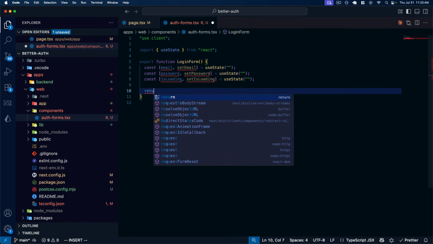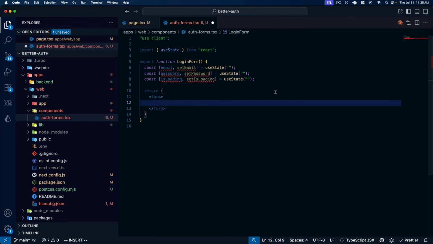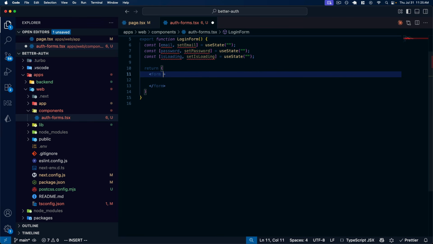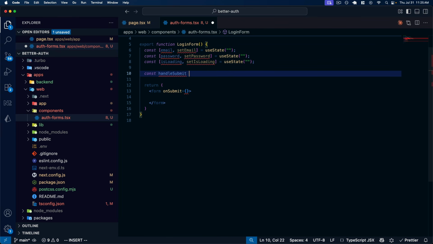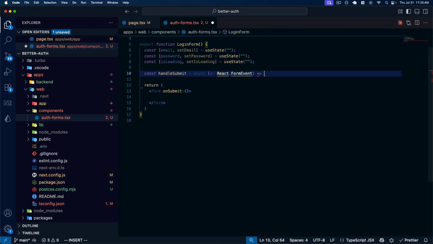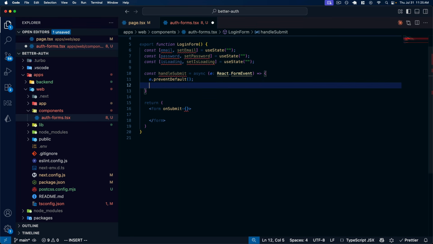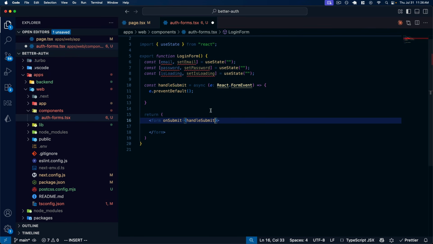And so now let's go ahead and return the JSX for the form itself. So we'll return a form here. And for the onSubmit function, we want to create a new dedicated handleSubmit function. So we'll set this equal to an async function that gets passed in the event of type React.FormEvent here. And by default, we'll just call preventDefault on the event so that we don't reload the page and we can handle the functionality ourselves. In this case, we're going to use the auth client to sign the user in. So now we can pass handleSubmit to the form itself.